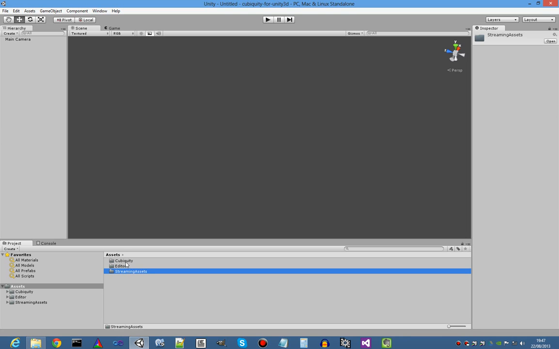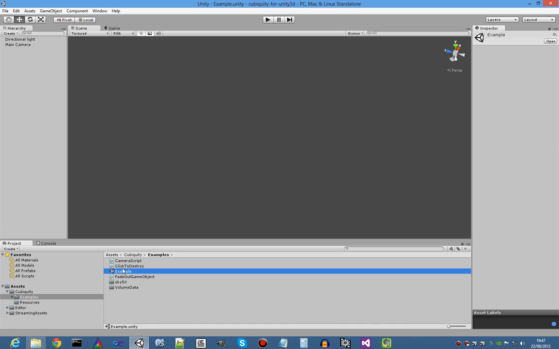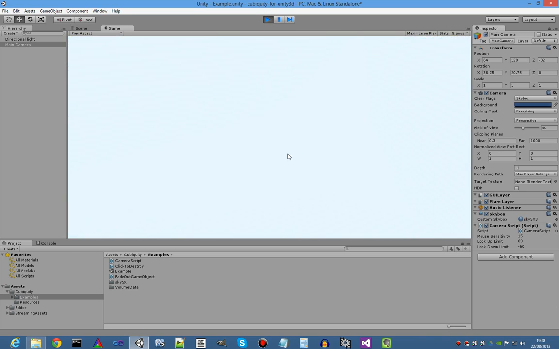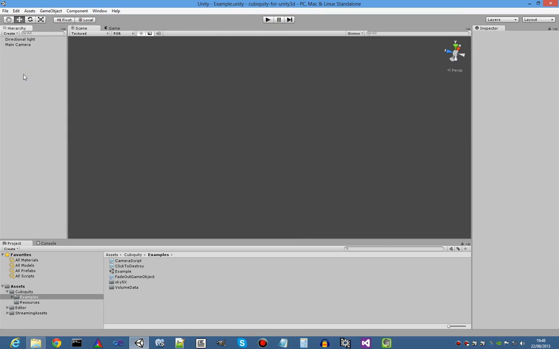Now, you can just start with an empty scene, but for convenience, I've created in this examples folder a scene called example, in which the main camera has a script attached to it to let you move around. There's a directional light, and also there's a skybox present, as you can see if we hit play. So we'll just use this instead of a completely empty scene.